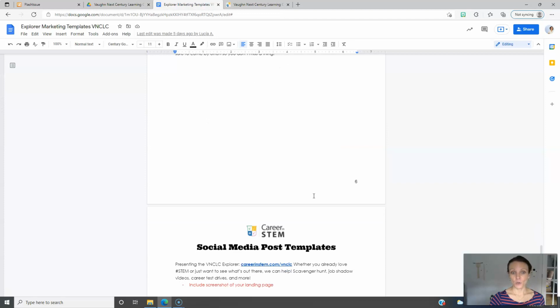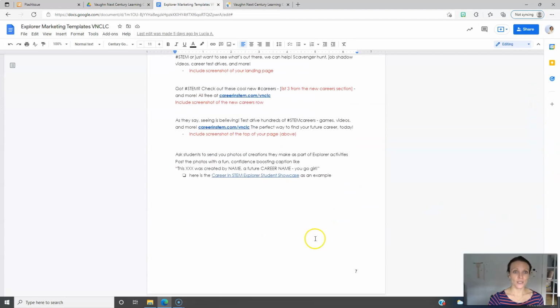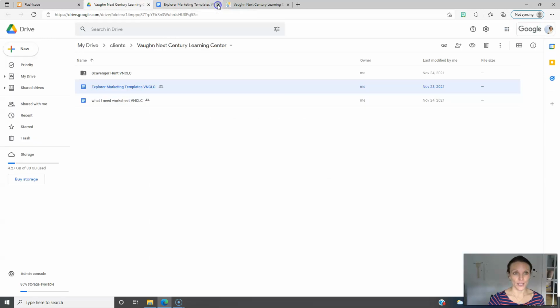Also included are some social media templates that you can use. I've given you, again, the links and your names, some ideas of pictures that you might want to take, some screenshots, and share. So everything you need to start communicating with everybody that you work with, already done for you.